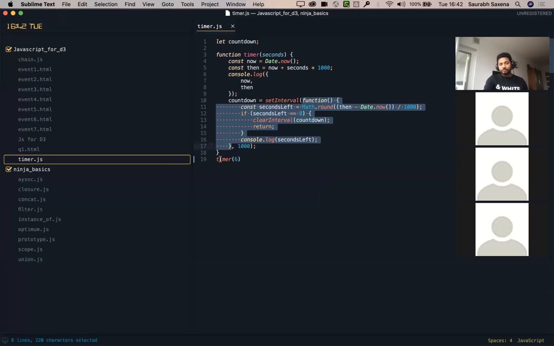So if you see the highlighted part, this is the body of set interval. Set interval means you want to execute this body every 1 second. You have given 1000 milliseconds, so this body will execute every 1 second. What we are updating is the seconds left, because this keeps decreasing, since you can see we are subtracting from then. Now you can see the console log appears once, and after that this keeps happening, right?